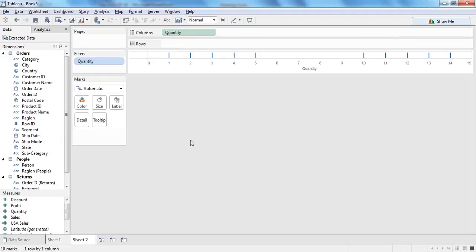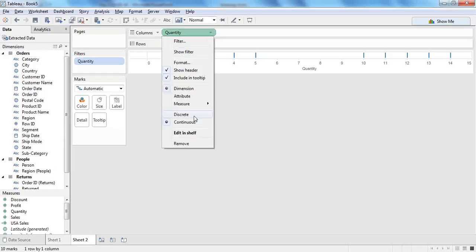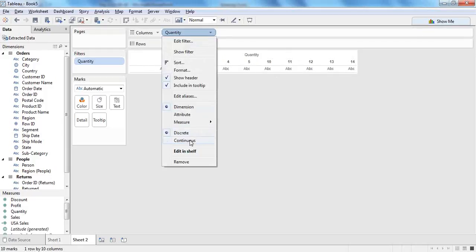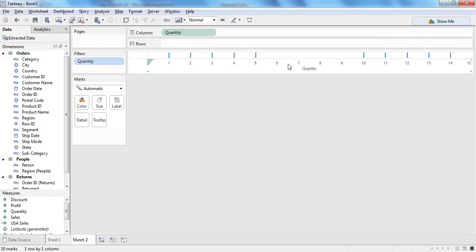see what happened. It is showing even those values that we have filtered out. It is showing 6, 7, 8, 9 also, but it doesn't have values. Did you notice the difference between discrete and continuous? Discrete will show whatever values are available, exactly. It won't manipulate, it won't do anything extra. Whereas in the case of continuous, it will show you a range of values.